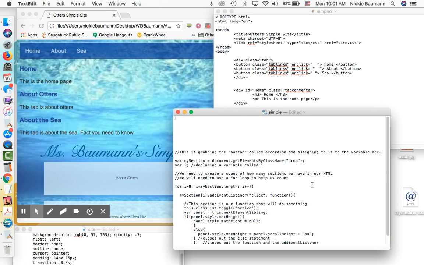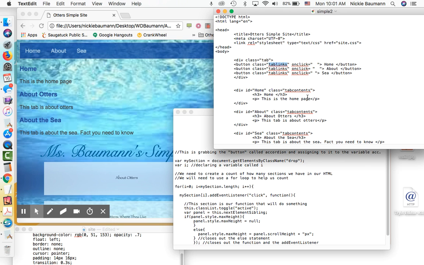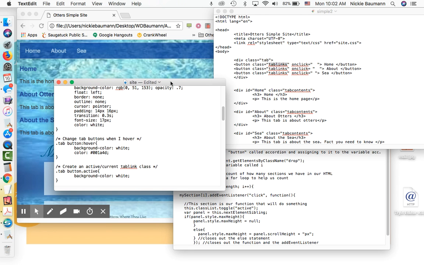So first things first, let's go ahead and look at our tab contents. We created our tabs and we have our content for our tabs. And we created a general name for them called tab contents, and this is going to apply to all our tabs. So we're going to do some CSS work about our tab contents, and that's for the stuff that's inside the content part. Like this is the home page, this is the tab about otters. It's going to be the content that we want to drop down.